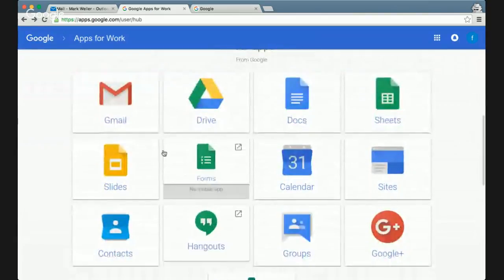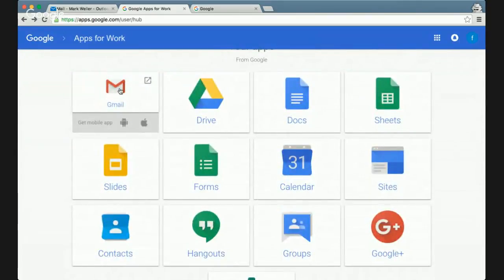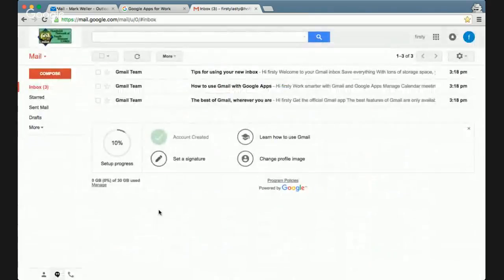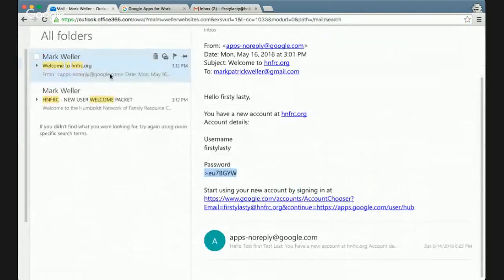The first one I want to go to is Gmail. That's my mail inbox. So I'll go there. Now this is the email account portion of my Google Apps system. And from here, I'll be able to access all the other areas, apps, and files that I need to access. So that wraps up the first email, welcome to hnfrc.org.